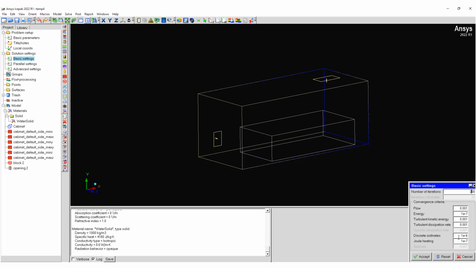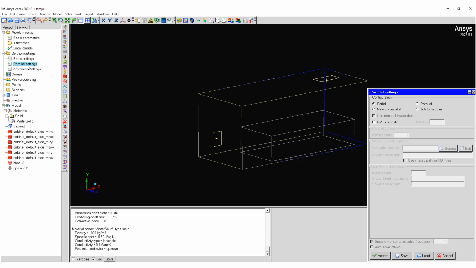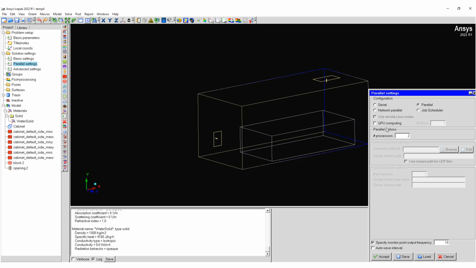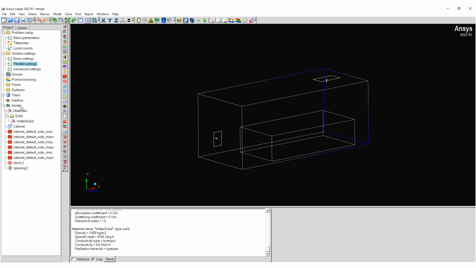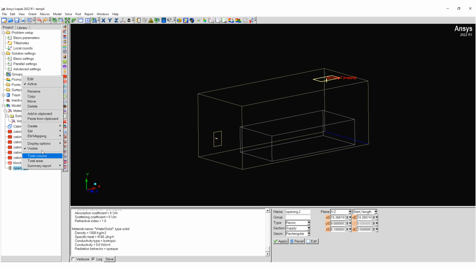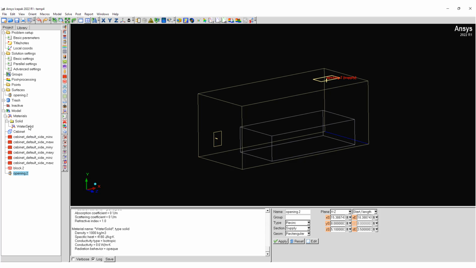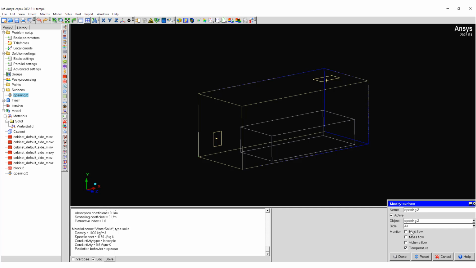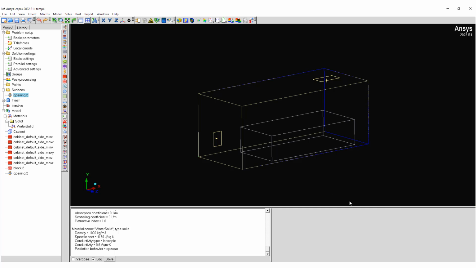Typically, let's run a couple hundred iterations. For the parallel setting, I'm running this on a simple laptop, so I'm going to use 5 cores, and typically it's a good policy to monitor some locations. So we can create a monitor surface here, and we're going to monitor the temperature of this opening. We can select this is the opening, and I think that's good.